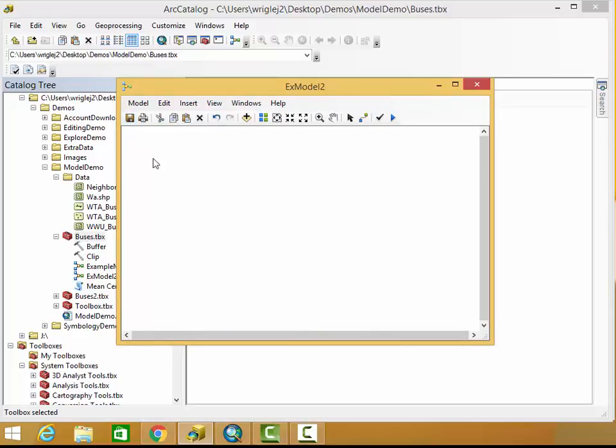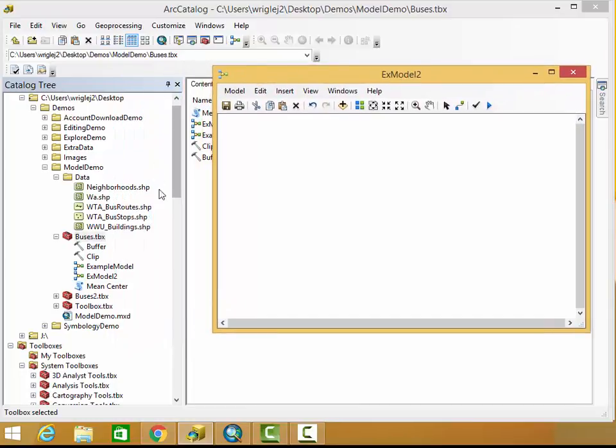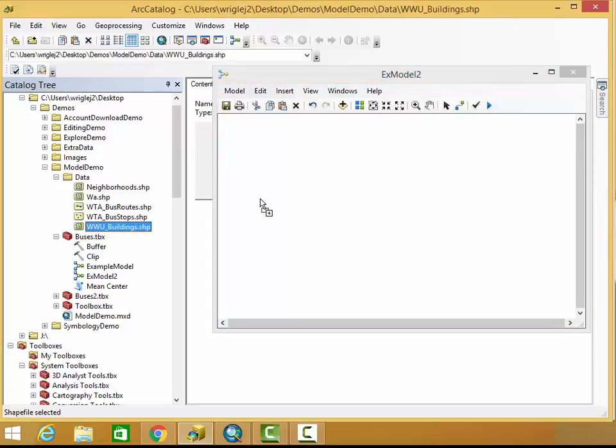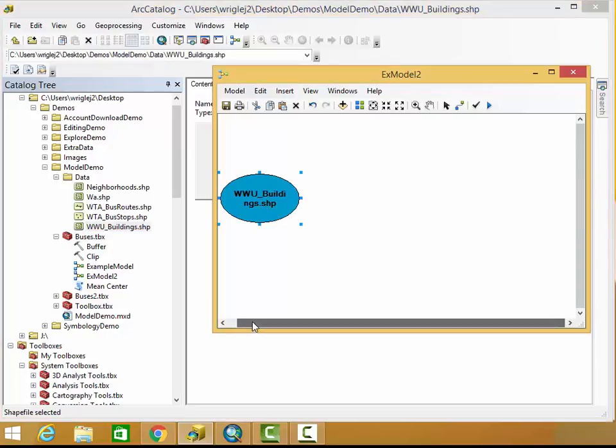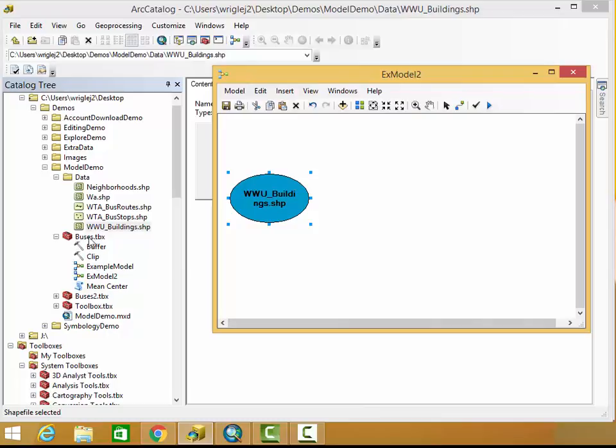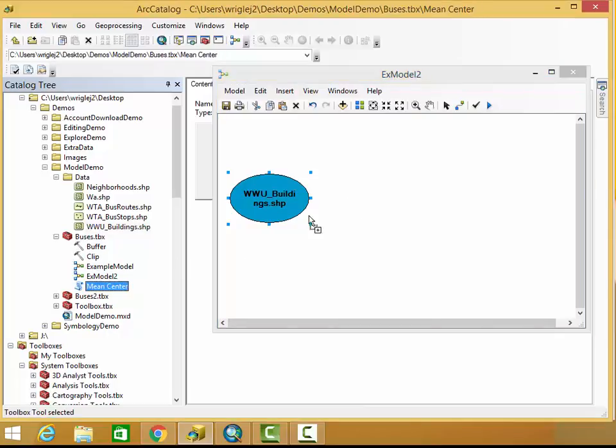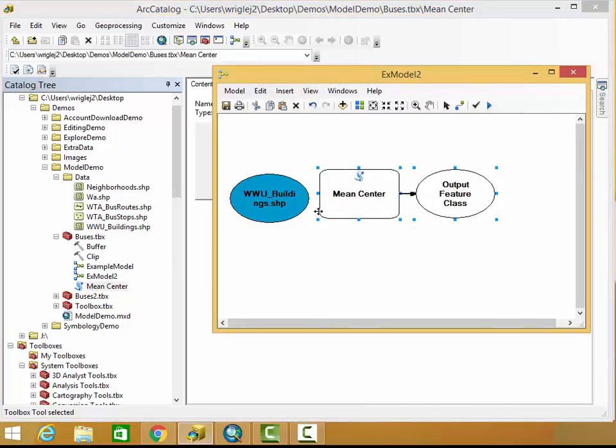Be sure to save your model frequently, as Modelbuilder I found is one of the pieces of ArcMap most likely to sort of shut down on its own or just stop working out of nowhere. Let's drag that to the side. Now let's add some of our data and processes. First thing we want to do is create a mean center of the buildings on Western Washington University's campus. So let's add our buildings and our mean center. As you can see, the mean center and the output feature class here are not colored in. When you see that, that means they're not validated in this case because they don't have an input.